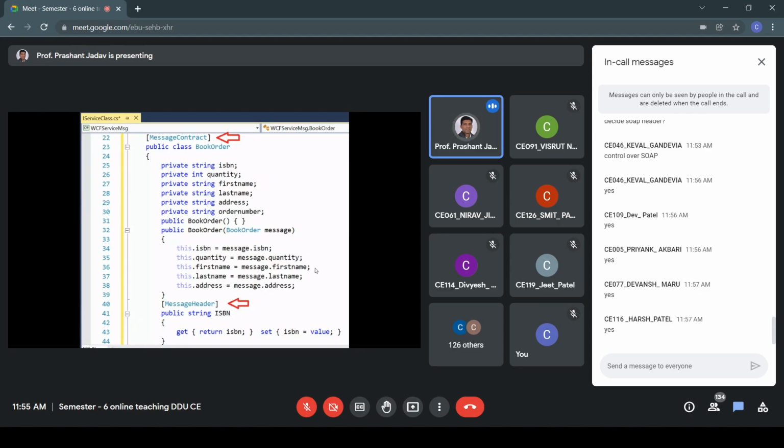And this is the message contract, because now we want to transmit this book order as a parameter to our place order operation. Now the difference is, now we are annotating this class with the message contract instead of the data contract. It is our custom class, and there are different properties like ISBN, quantity, first name, last name, address, and order number.